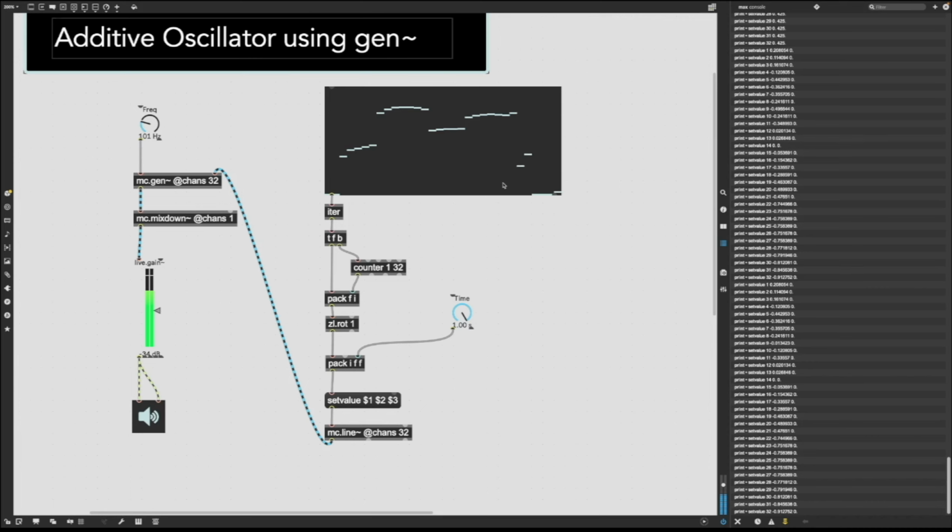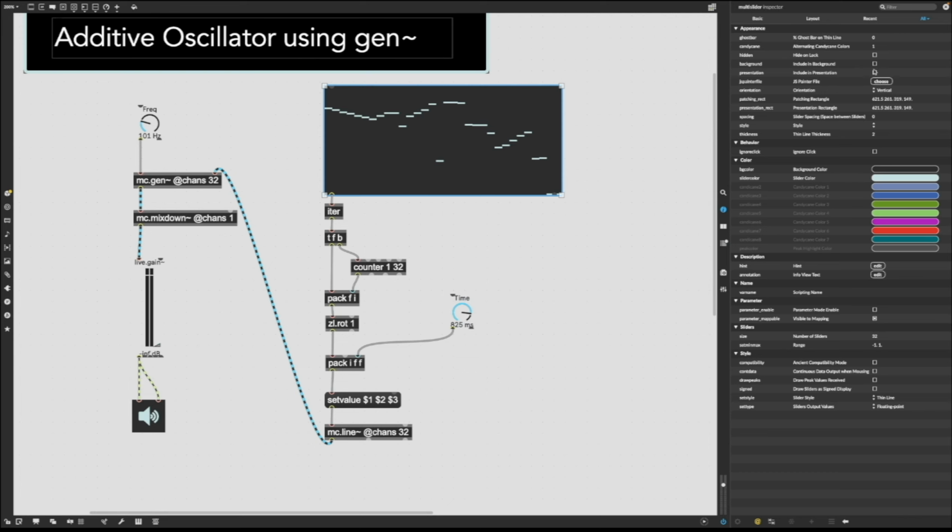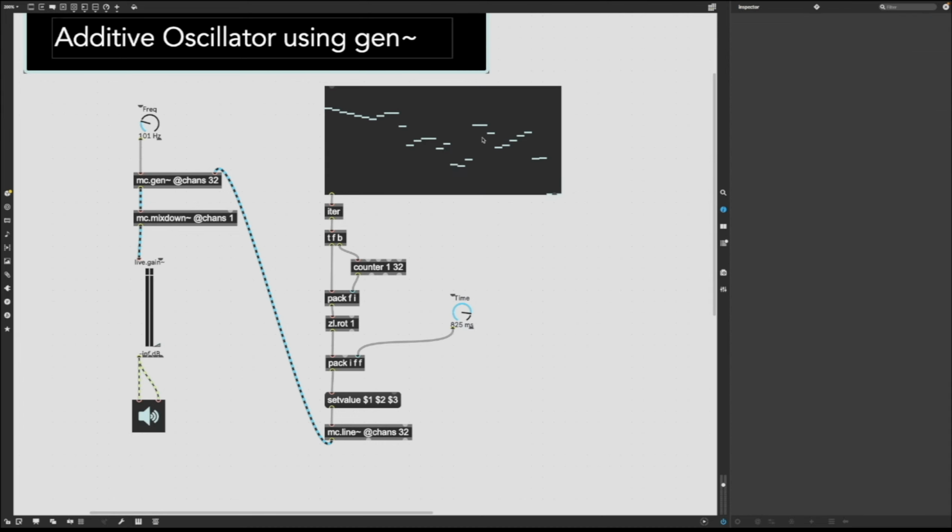Now one thing you may notice is that these values up here in the multi-slider, when you're changing them, they will not update until you let go of this. Basically, if I change all this, you can hear that it won't do anything yet until I let go of the mouse. But you can actually change that behavior. So if you click on the multi-slider, go into the inspector, there will be a value you can enable called continuous data output when mousing. If you click on that, then whenever you change these values, they'll automatically update, which is perfect.